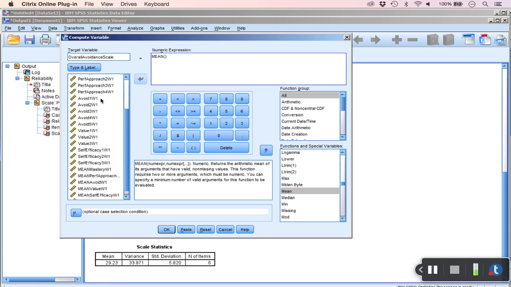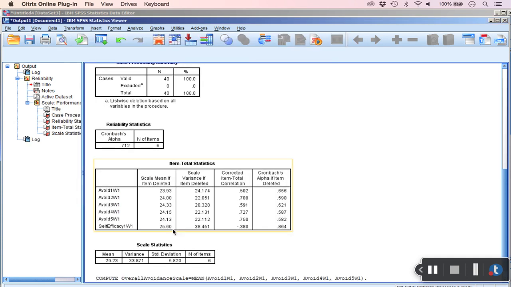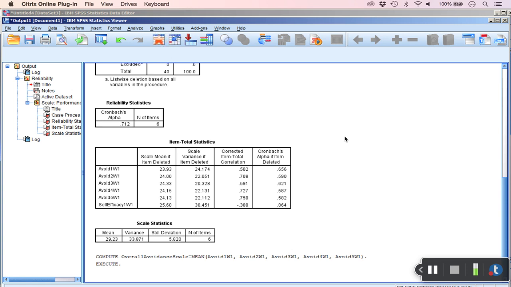So I clicked mean, and I'm going to use this up arrow to transport it up here. Next I'm going to delete what's in the parentheses, and go ahead and transport my survey questions. I'm going to separate them with a comma, that way SPSS can read them. I'm just going to add each of those. I won't add the self-efficacy one because we saw that that was diminishing our reliability a bit. So I have the mean of these 5 avoidance questions, and it's going to give me my overall avoidance scale. Then I'll go ahead and click OK.